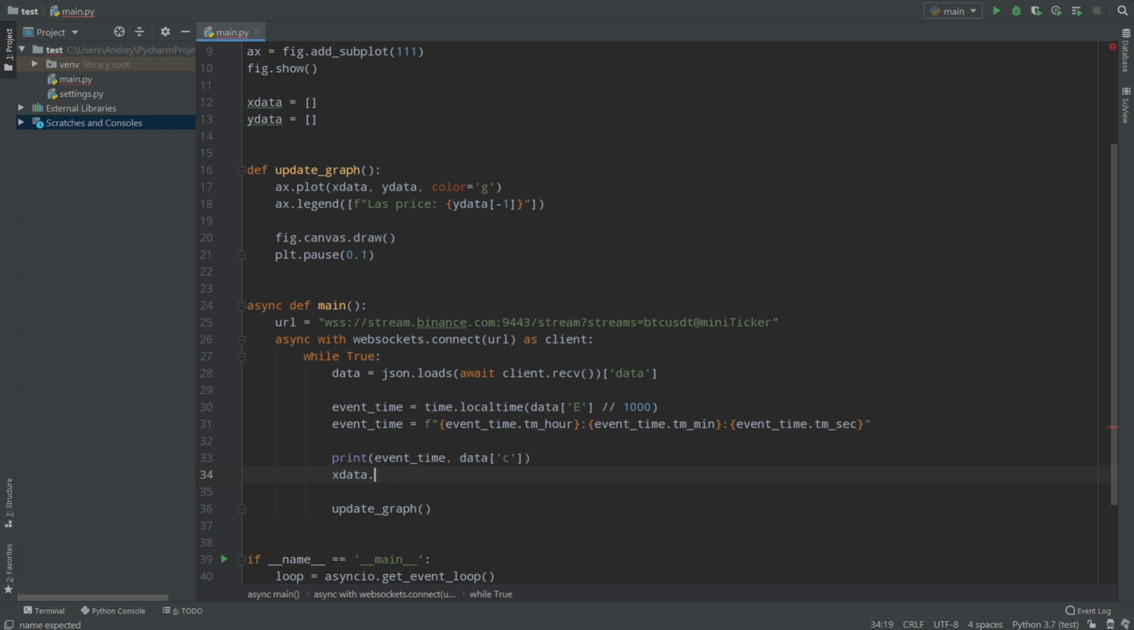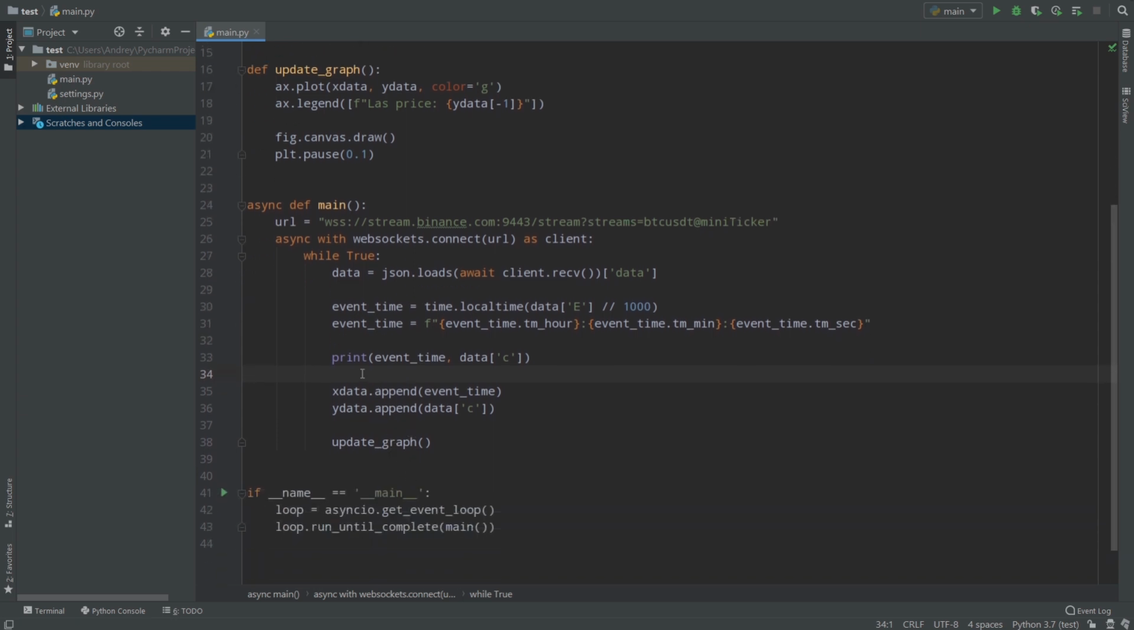I think you've seen, for example, a dollar graph or a Bitcoin graph, X is always the time. So we need to put append from event time. And when we use Y data, we need to put data from C. So data from close, data from the price. Again, I just add the data and I update my graph.